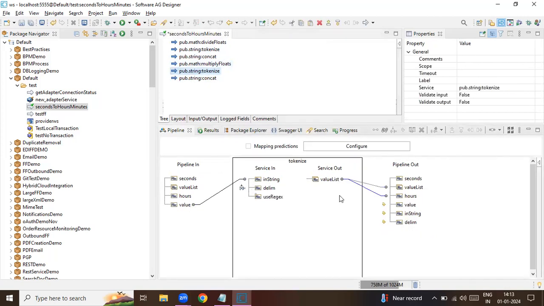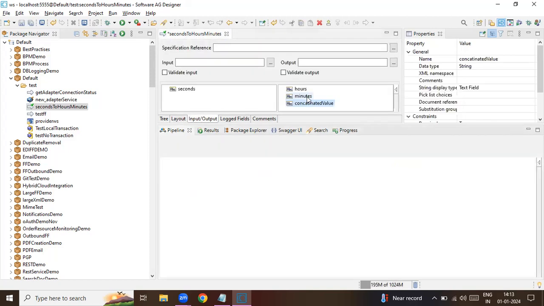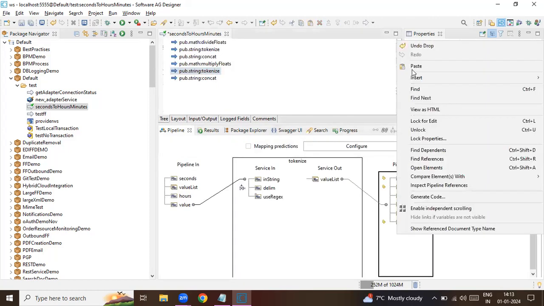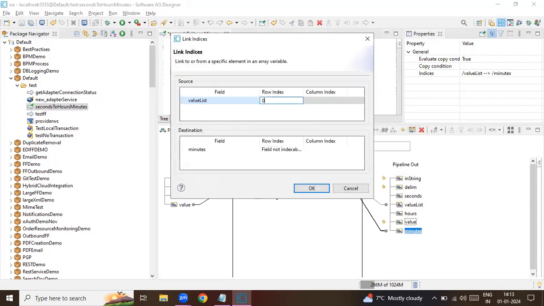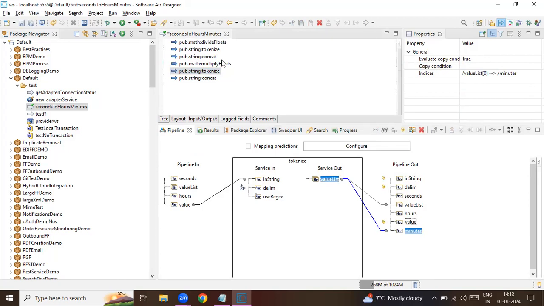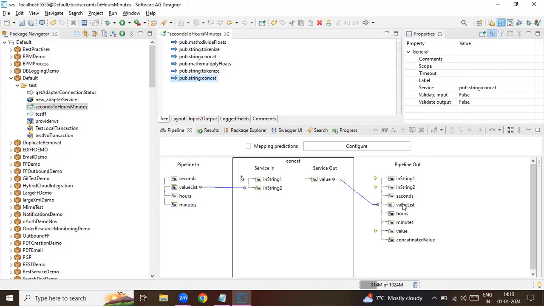I'm going to tokenize this, and here I'll map the minutes. So I'll map the 0th index here, and we get the minutes here. So we got the hours, we got the minutes. Same thing again, concatenate the value with dot and map it to the first occurrence. So what we now get is another value, the remainder of minutes here.